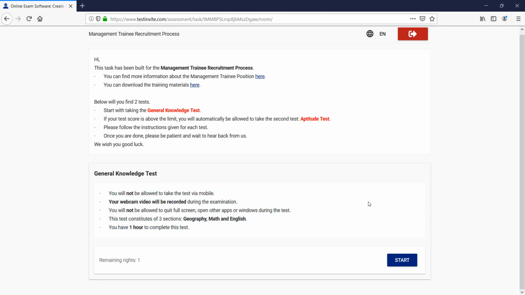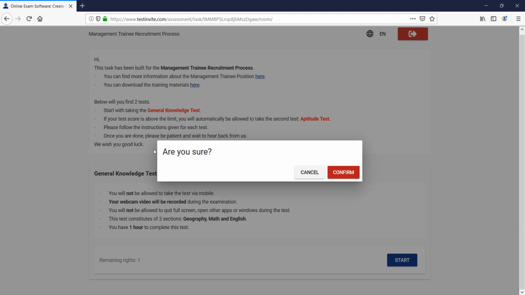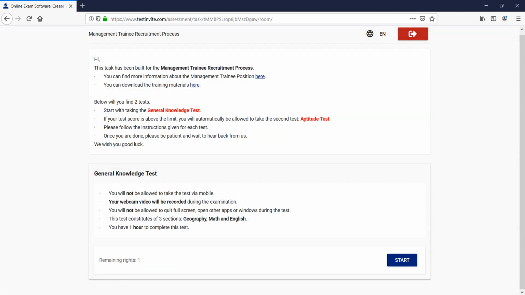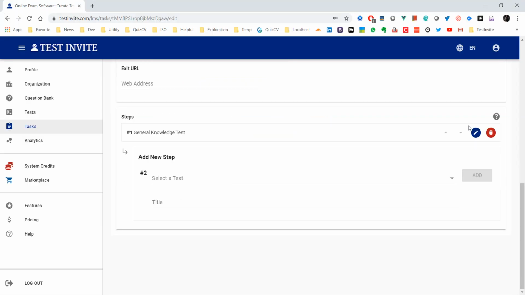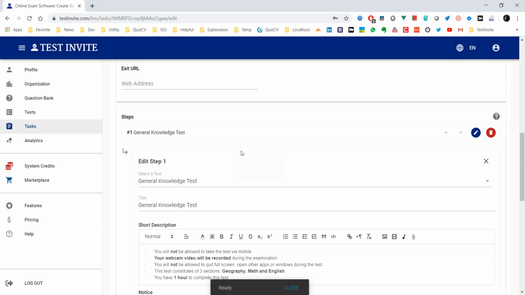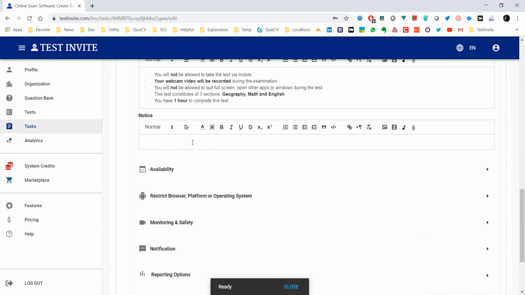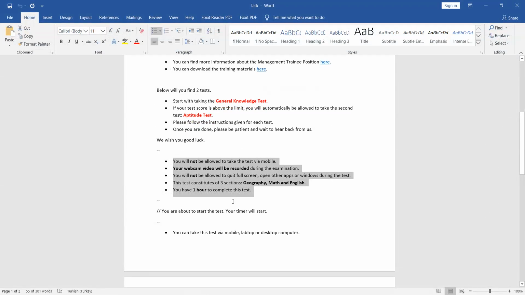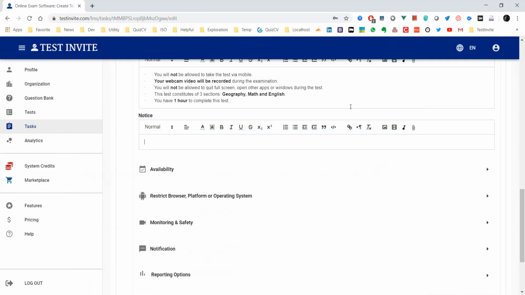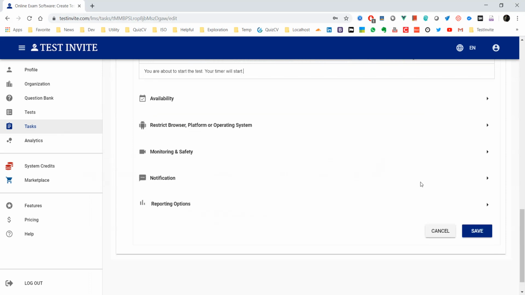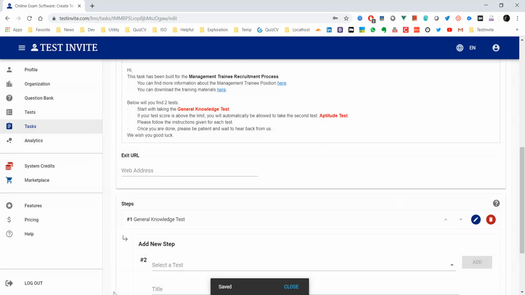Okay, so when I click on start, I will have an empty confirmation dialog. Are you sure? Confirm, cancel. We can add some content into this step also. So let's go and add some notice. And I will add this content there: you are about to start the test, your timer will start. Let's save this step. Okay, and let's refresh.